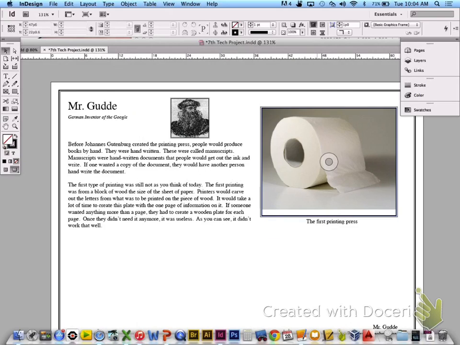So, if I need to get this white part off, the easiest way to do it is just pull this up. And let it go. Okay? That's how you get the photo in.